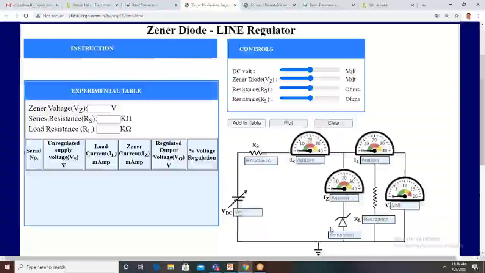This is the Zener diode. So here first we have to choose the Zener voltage. Here the Zener voltage is available from 3.3 volts minimum to a maximum of 10 volts.